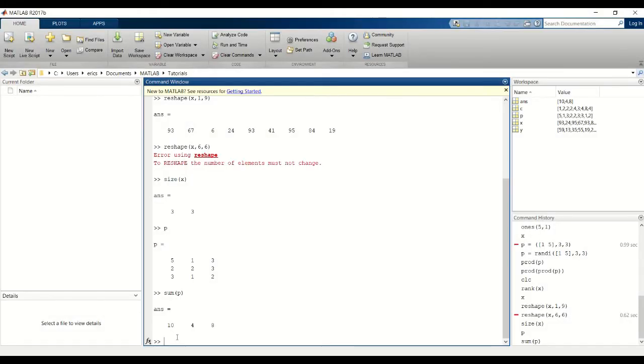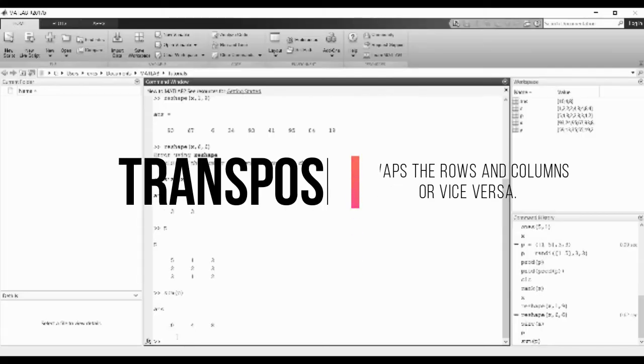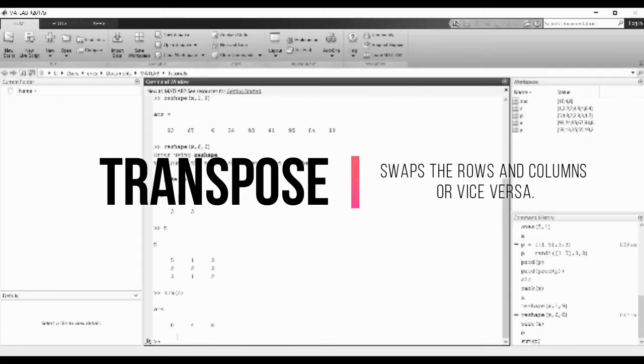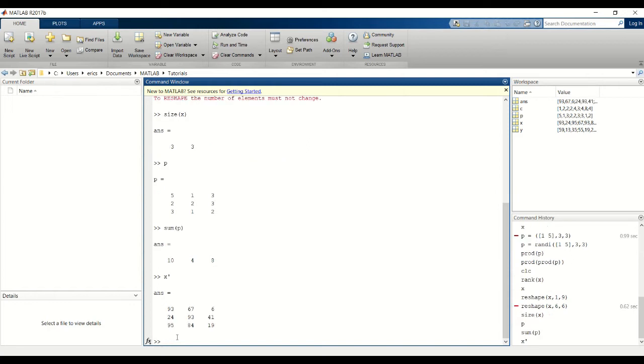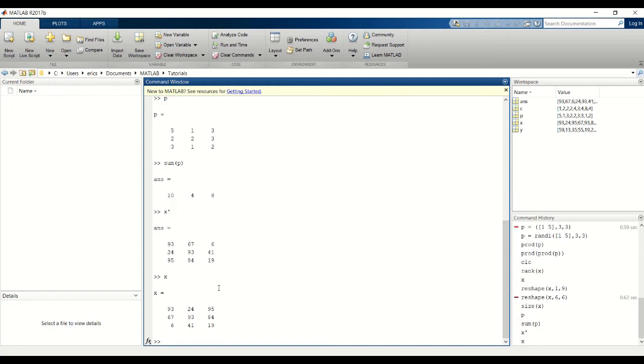Our next function is transpose. To use that, you write the matrix that you want to transpose and then stick an apostrophe at the end of it. I'll display the original matrix so you can see it better. This is our original matrix, and transpose takes this row vector and places it into a column vector.